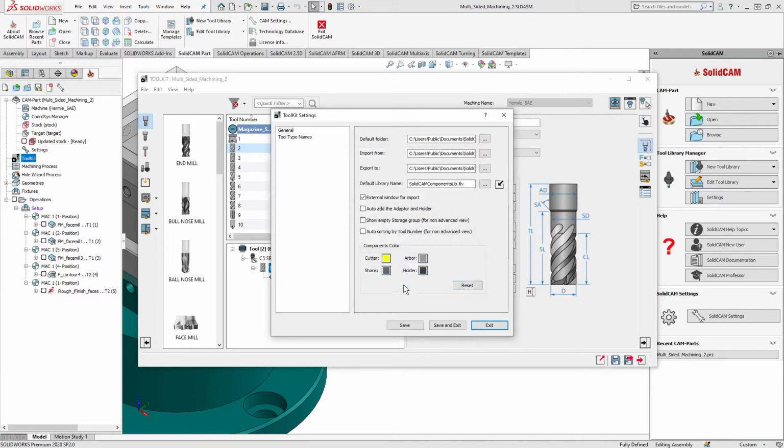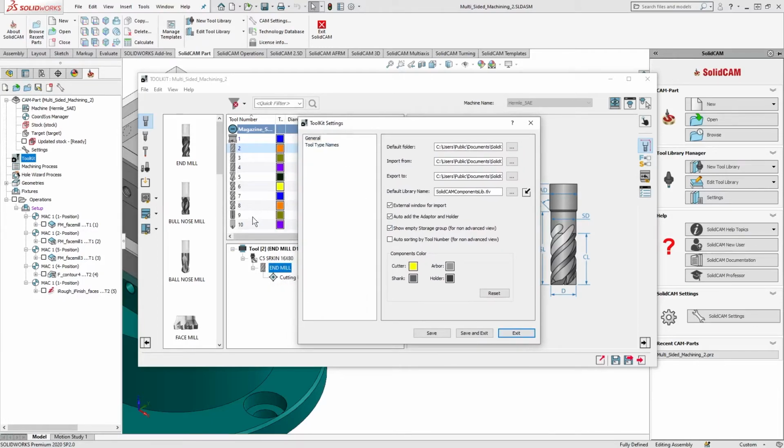Next, we have several options that I'll briefly describe. External Window for Import displays a separate window for viewing and selecting tools during the import process. Auto Add Adapter and Holder automatically adds the adapter and holder to the tool when it's added to the tool table. Show Empty Storage Group always shows in the tool table window the tool storage group, even when it's empty.